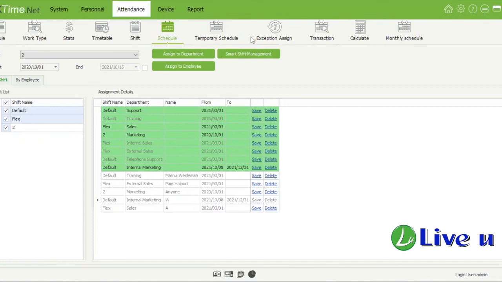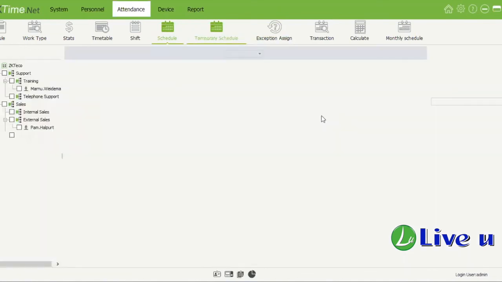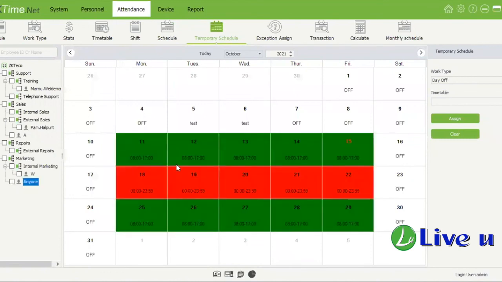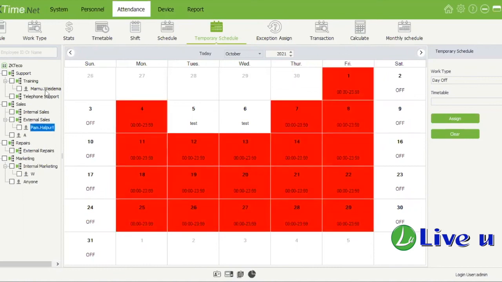Once you've done this, you'll be able to select the schedule here as well. I'll just show you anyone's schedule. Anyone works on this schedule now. It started on the 1st. The reason why the first few days are off is that the shift started on the 11th. So even though he started working on the shift before the shift actually started, this will now be displayed like this. W here, for example, works on the 1A, works on this one. Pam Halpert also works on that one.